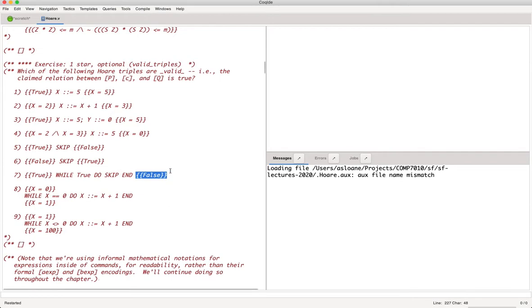So this is fine because this is essentially saying we can never get to this postcondition. And this is often used in program verification, not with an infinite loop, but if you have a false at the end, you're basically saying, can we prove that we'll never get to the end? And that might be important for verification.